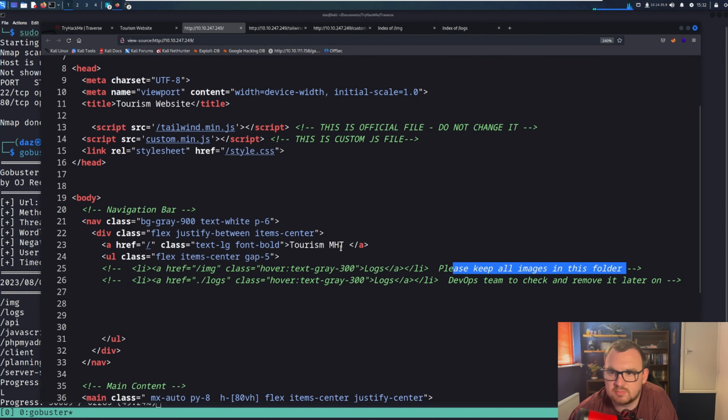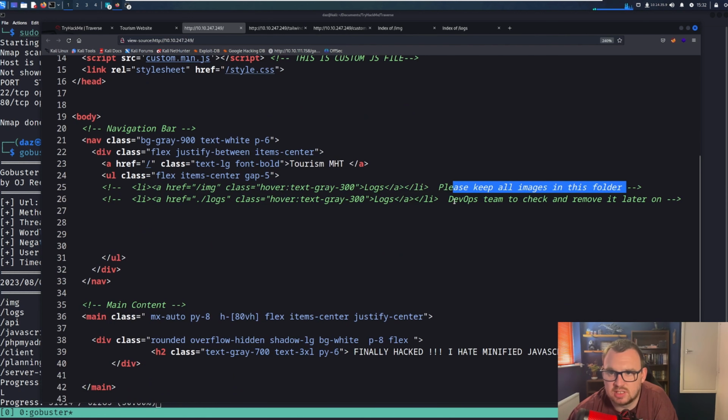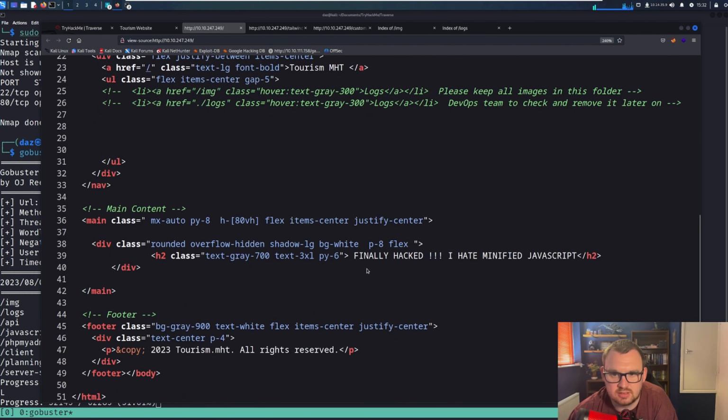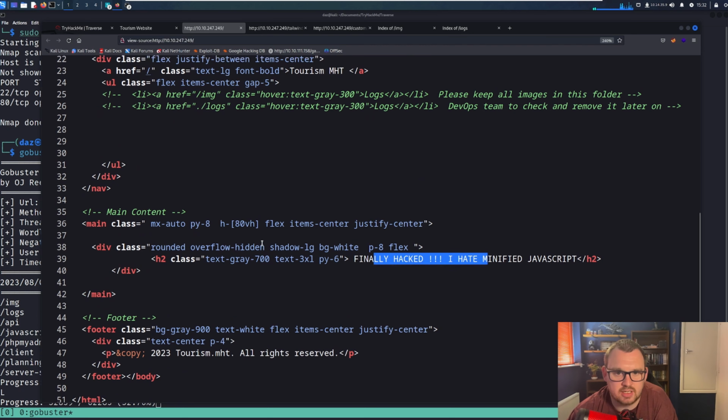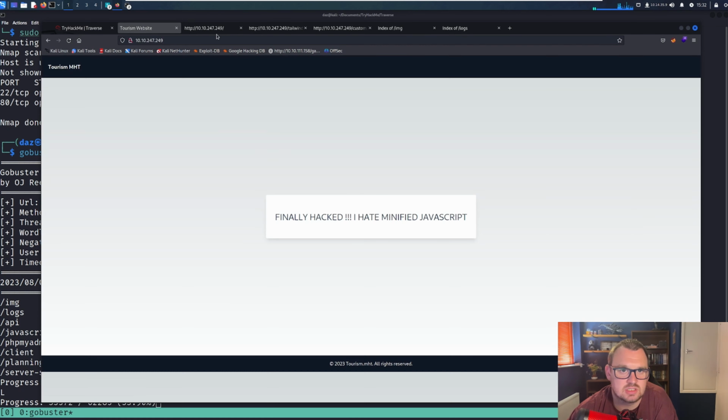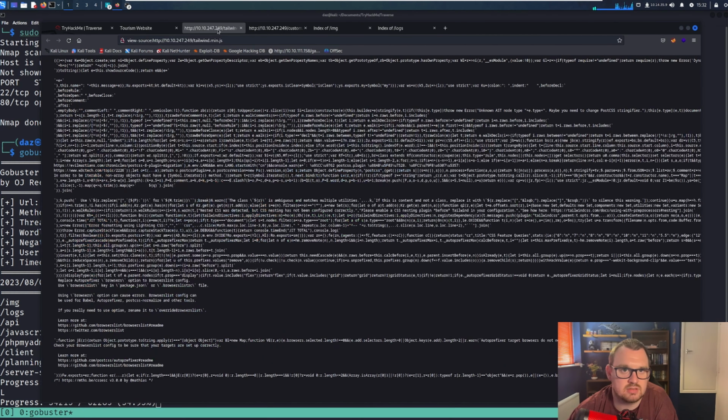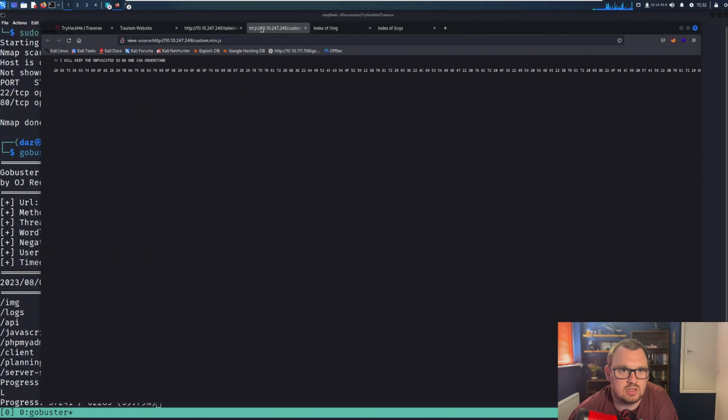So before we jump forward: "DevOps team to check and remove it later." "Finally hacked." Okay, nothing else too interesting there. Close that out, just keep on top of stuff. "I'll keep this obfuscated so no one can understand." Okay, so we saw that question on obfuscation. Let's have a look at this first, then, shall we?